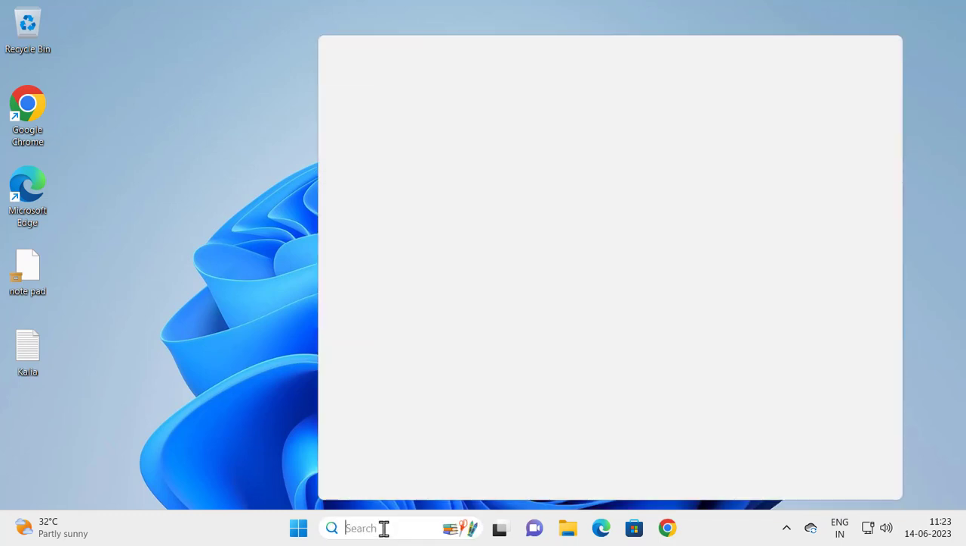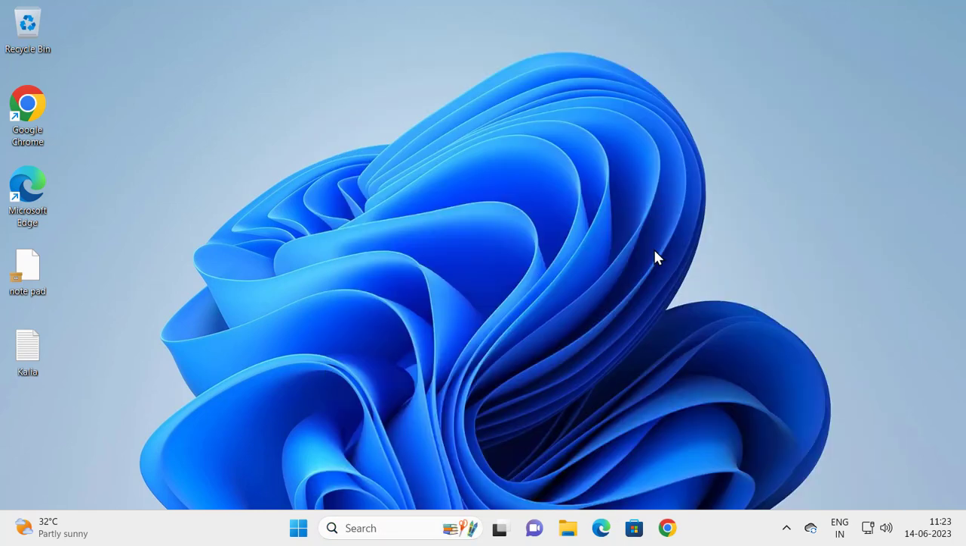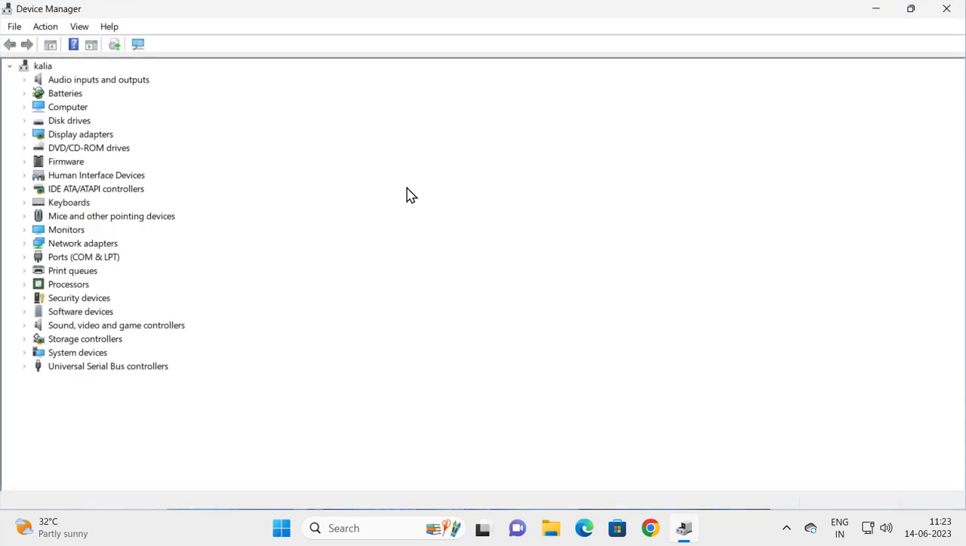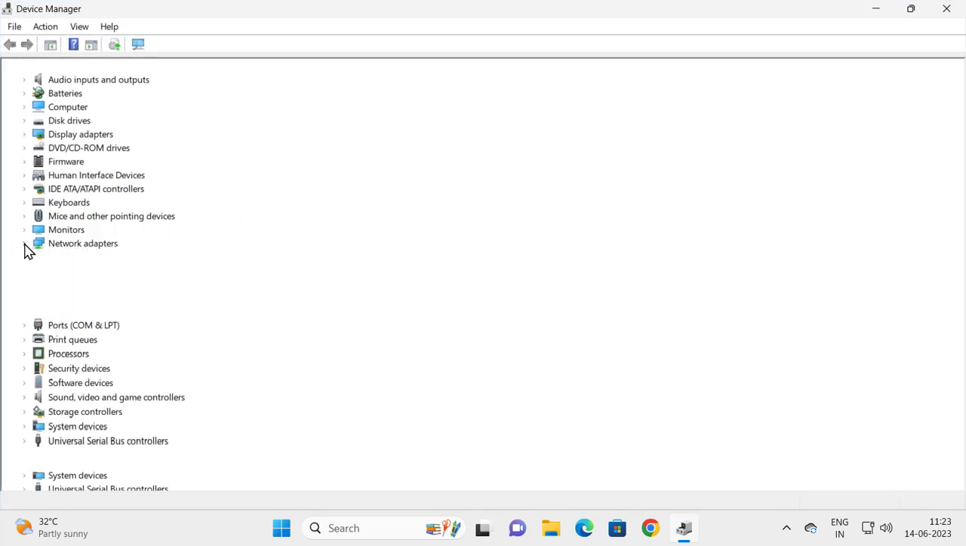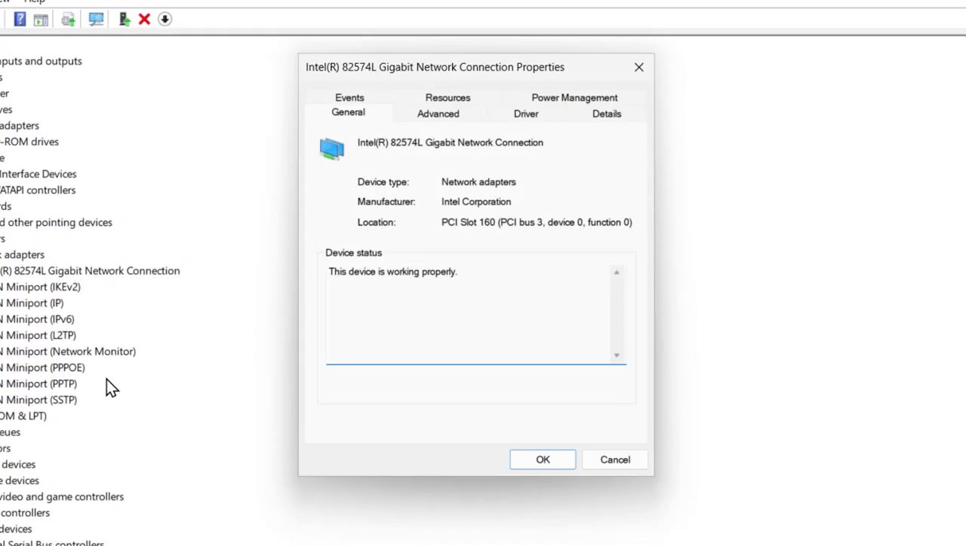For that, go to the search menu and type device manager, open it. In here you need to expand the network adapters section and select your network adapter, Wi-Fi or ethernet. Just right click on it and select properties.